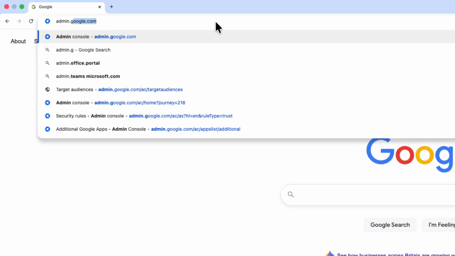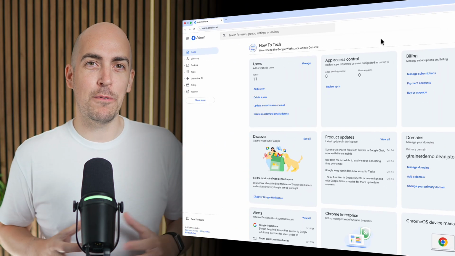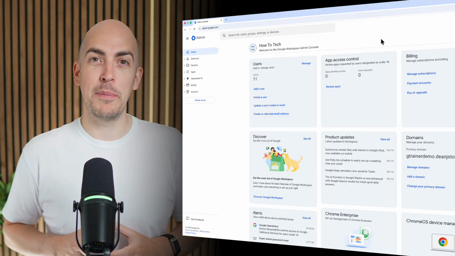To get started, go to admin.google.com. This is the Google Admin Console, and I'm going to assume you've seen this before and you've probably created a handful of users and maybe a group or two as well. So let's dive into some essential settings across the Admin Console, and the last one I cover is going to be the most important for your security.